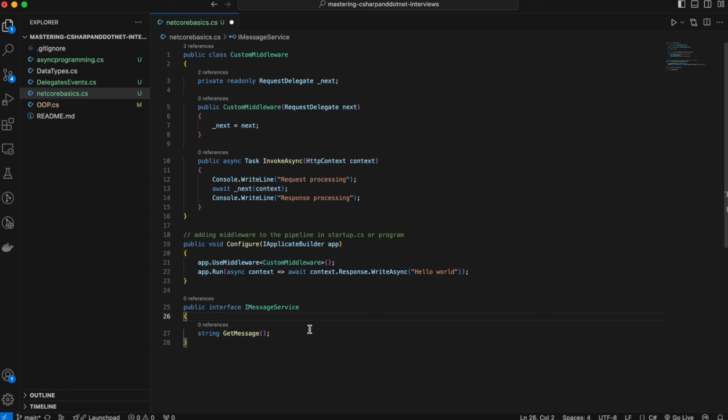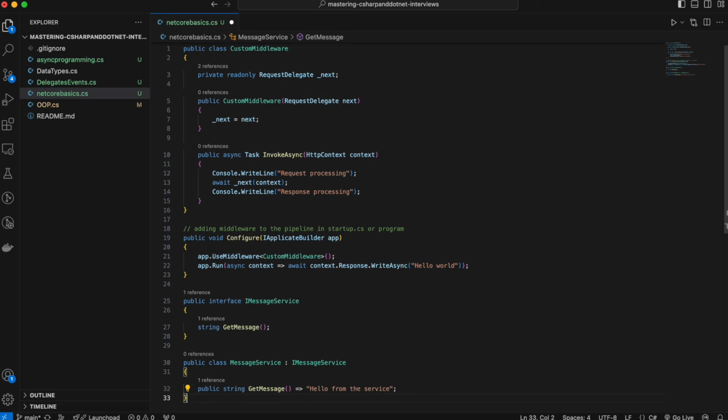Then we can declare a public class MessageService that implements the IMessageService interface or contract, and will implement the GetMessage that will say "Hello from the service". This just returns a string.